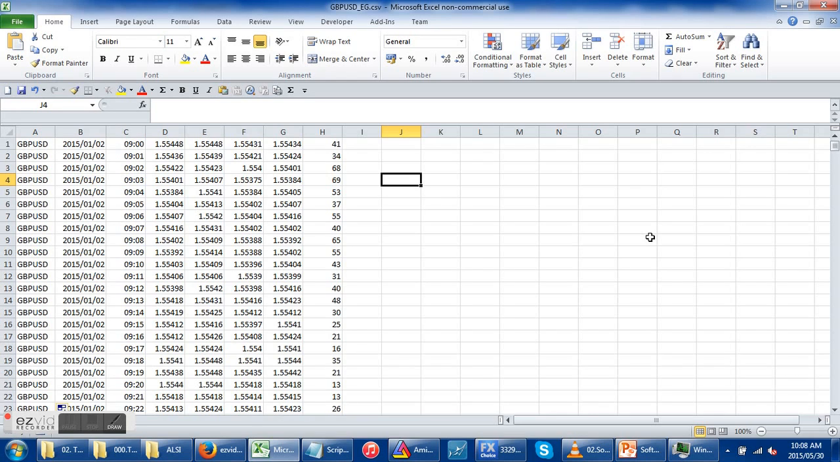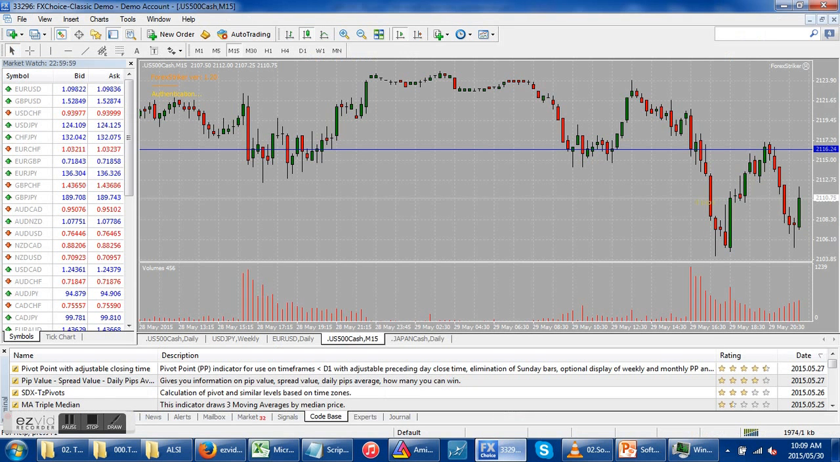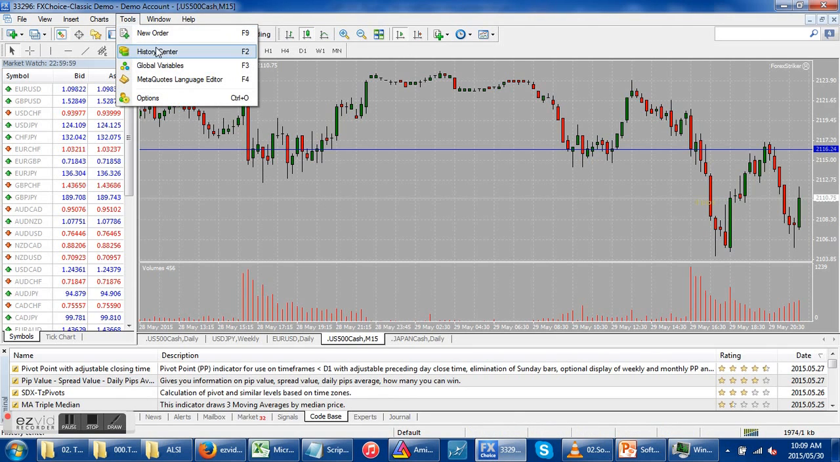Okay, so this is the tutorial on how to upload to MetaTrader. I've just quickly opened up my data and MetaTrader as well, so I'm assuming that you guys have that ready and open. Starting with MetaTrader, make sure that you've got the data ready, then go into MetaTrader. You can either press F2 or go to Tools, History Center.